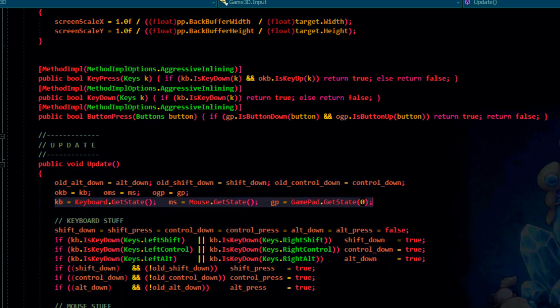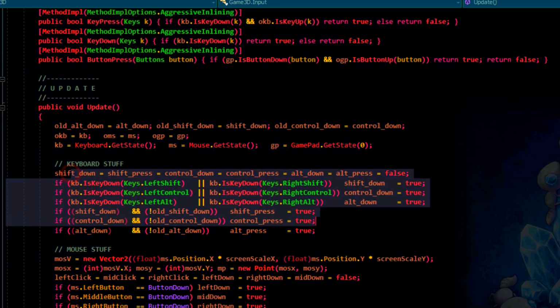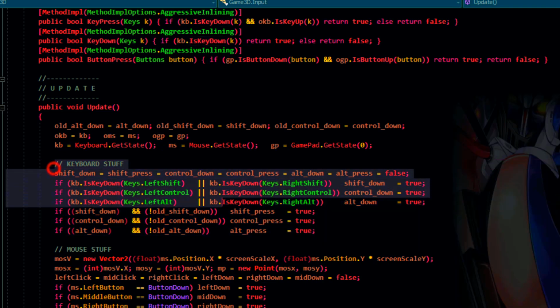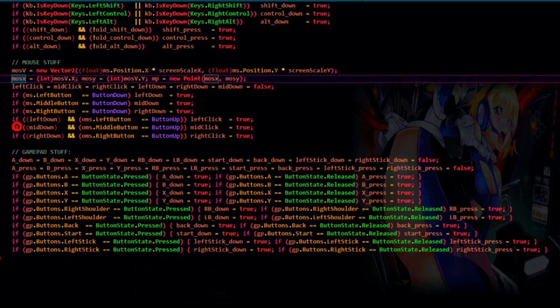So right after that, we can get the current state of those devices. And here we're just getting some extra stuff. We don't care whether it's the left or the right shift, we just want to know if shift is pressed down, that sort of thing. You might not need that in your own. That's just up to you.